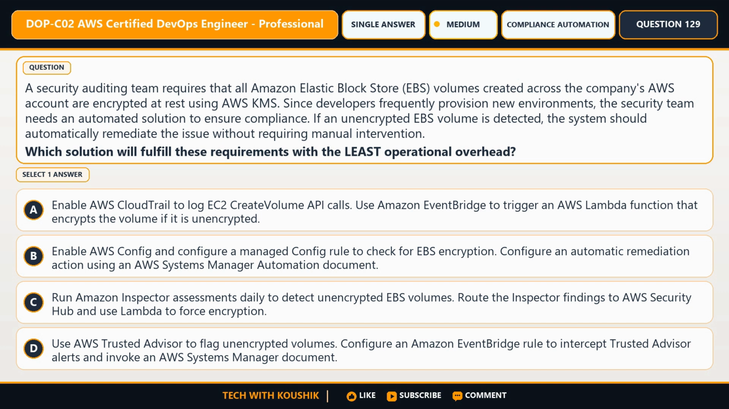Use Amazon EventBridge to trigger an AWS Lambda function that encrypts the volume if it is unencrypted. Option B. Enable AWS Config and configure a managed Config rule to check for EBS encryption. Configure an automatic remediation action using an AWS Systems Manager automation document.